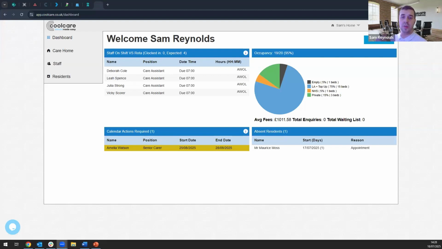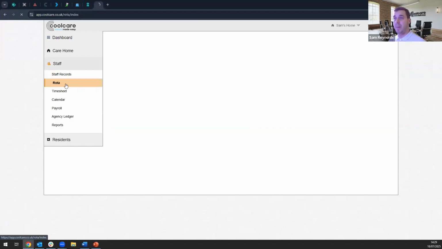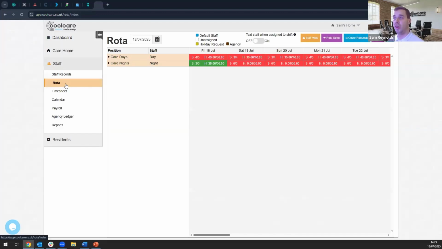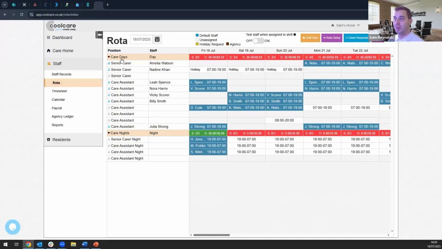So, can we advise on how to set up the staff portal? In terms of setting up the staff portals, technically it's already set up as soon as you start using CoolCare. It'll be set up and ready to use if using the rotas on CoolCare, so that's the main thing it's looking at. As long as you have your rotas on the system, the staff portal will be set up and ready to use.